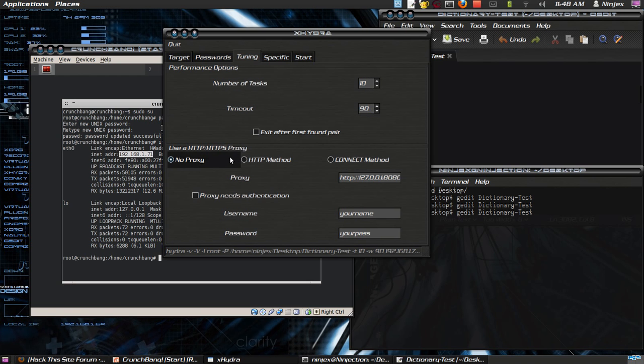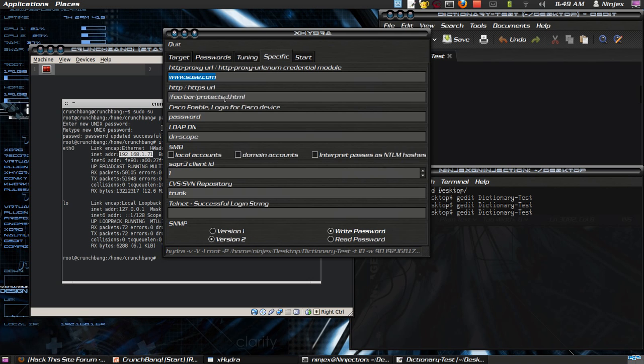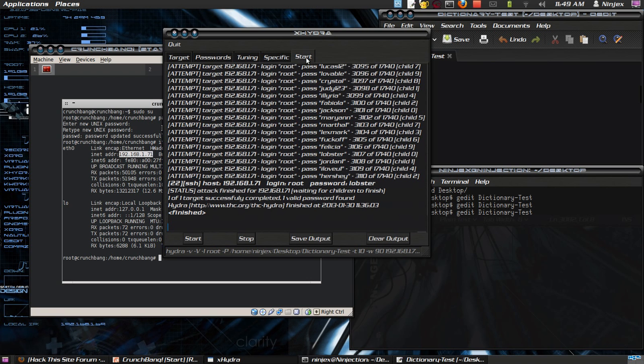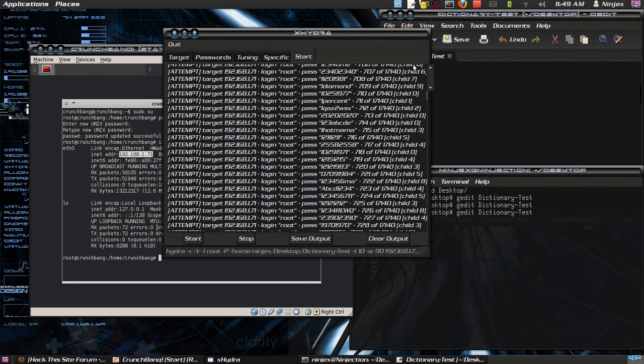And I'm using no proxy. You can configure it to use a proxy if you want. And if it needs to be authenticated, just click there and authenticate it. Right here you can specify more proxy inputs. And right here is where we started the attack. I clicked start, and it started doing 10 at a time until it came up with my password.